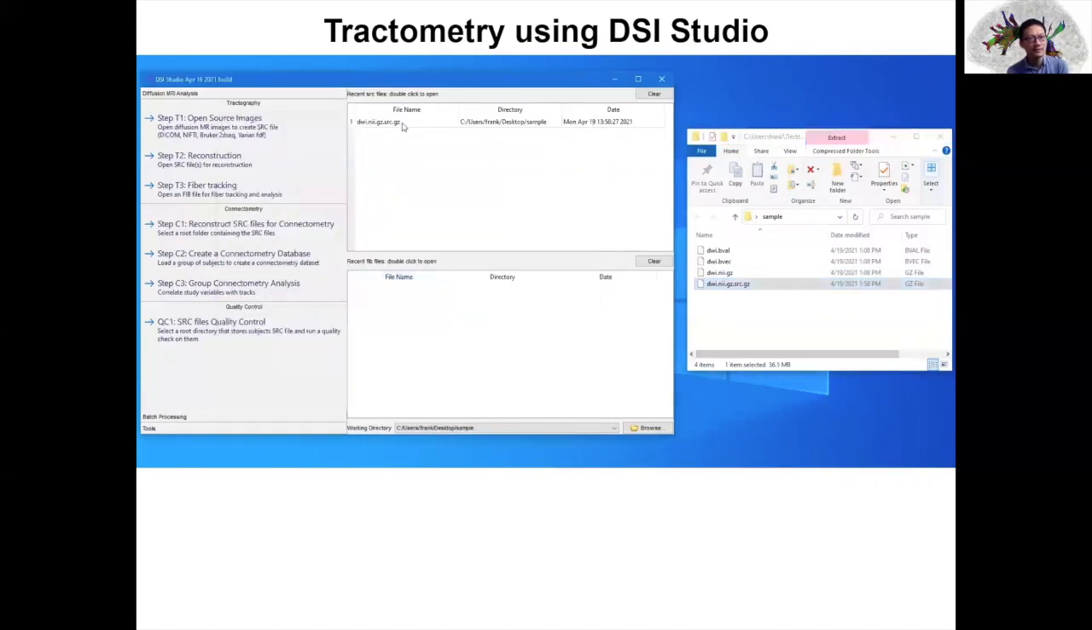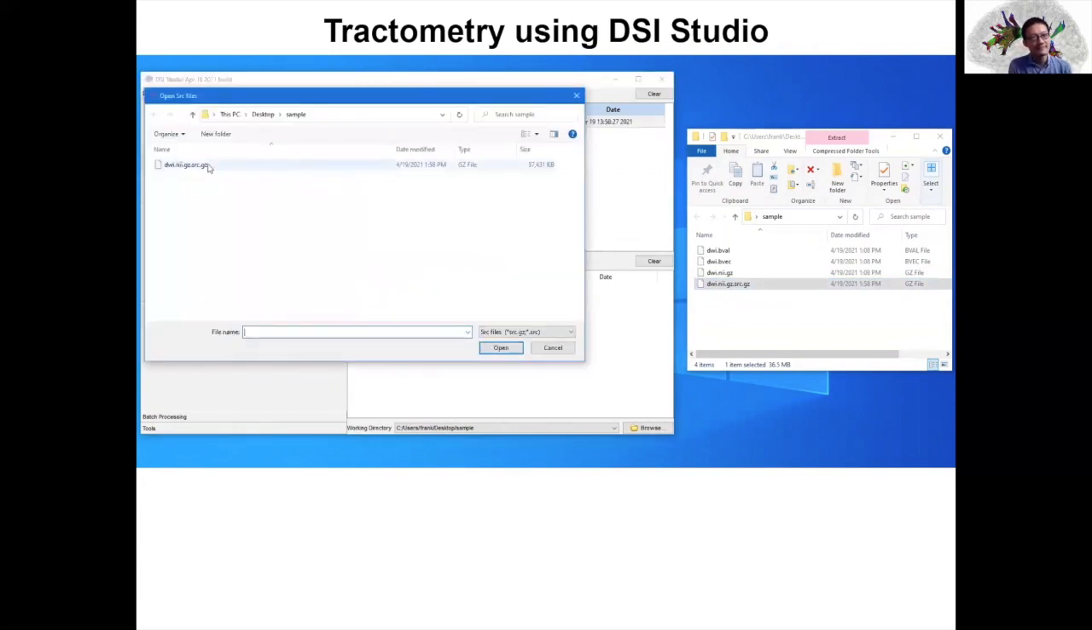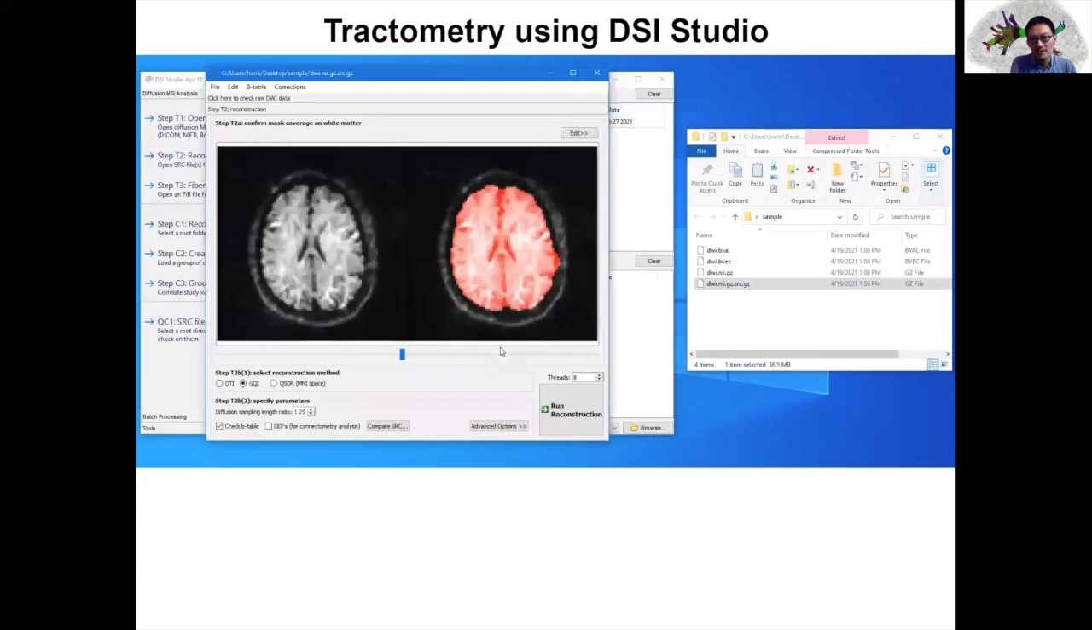Once you get this file, you can double click here to open it, or open it in step T2 reconstruction. So open it up. DSI Studio will show a mask. This brain mask will cover the brain region, just to check whether it covers well.